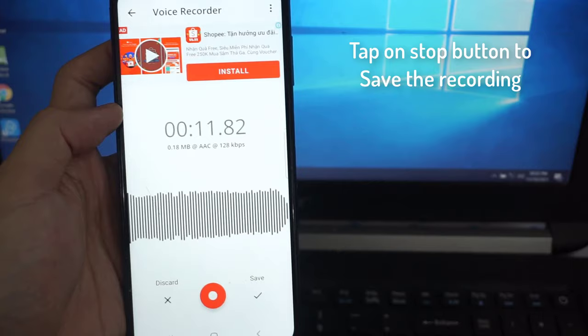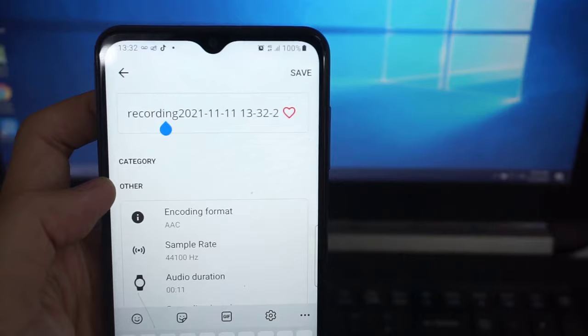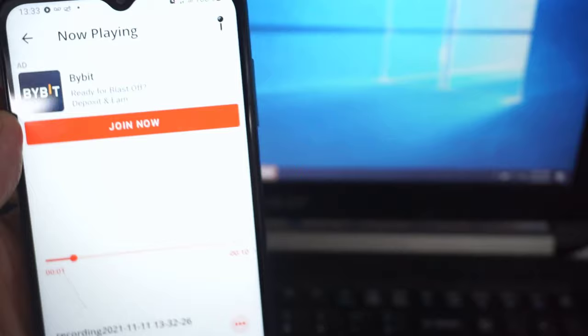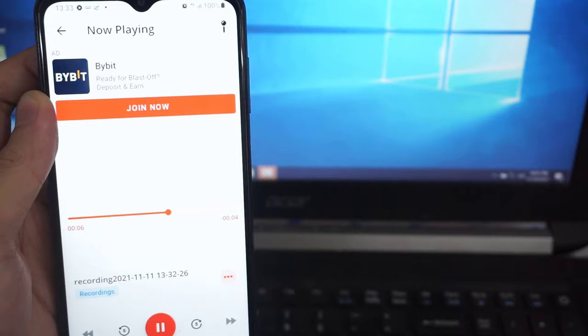Tap on stop button to save the recording. Go to recently recorded audio to hear the audio. If it is fine, then you should not worry and go ahead with the following fixes to solve the issue on your own. Method 1. Restart your phone.